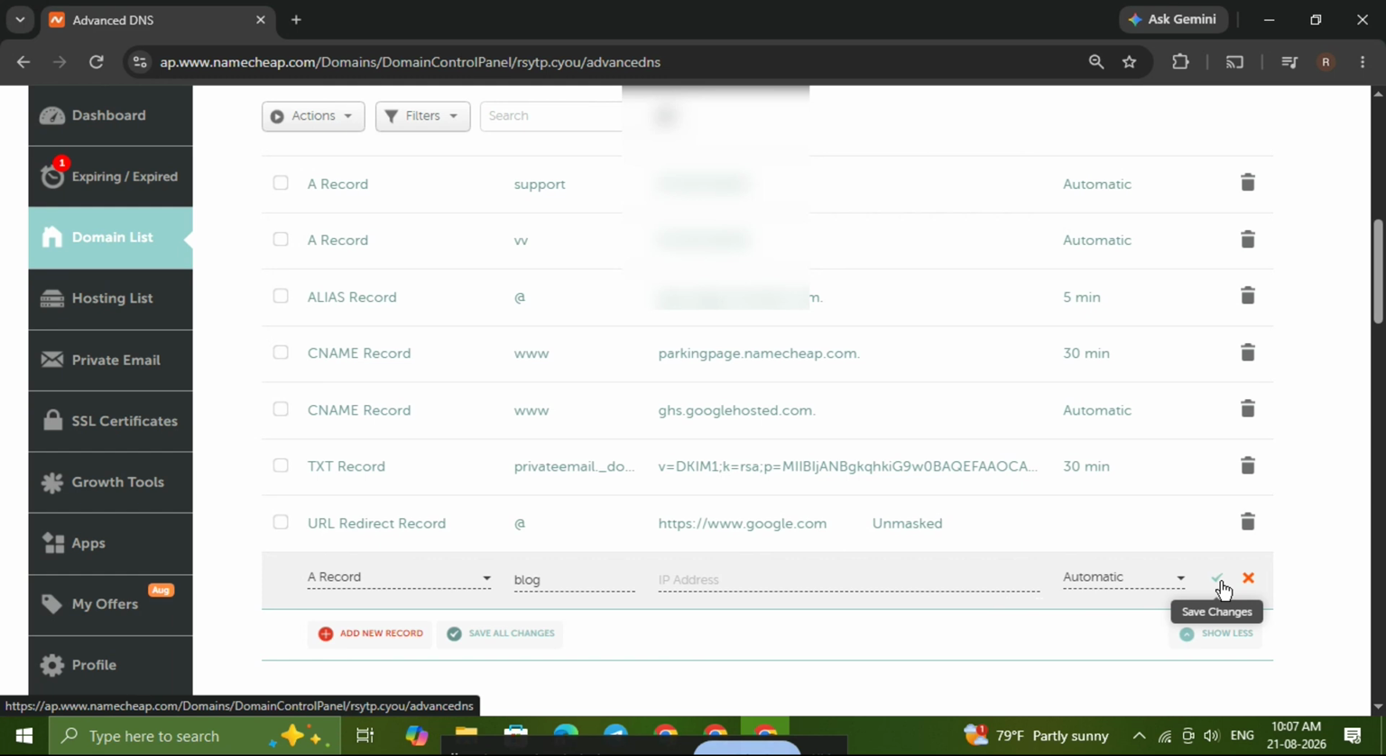At this point, your subdomain should be set up as blog.yourdomain.com or whatever hostname you entered. But keep in mind that DNS changes do not always take effect instantly. You may need to wait for DNS propagation, which can take some time depending on your provider and your local DNS cache. In some cases it updates quickly, but in other cases it can take a little while before the subdomain starts working everywhere.